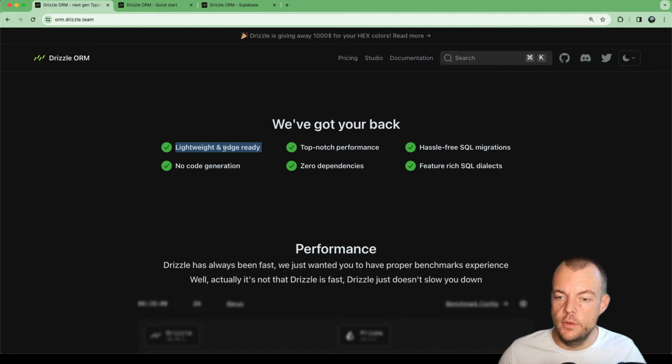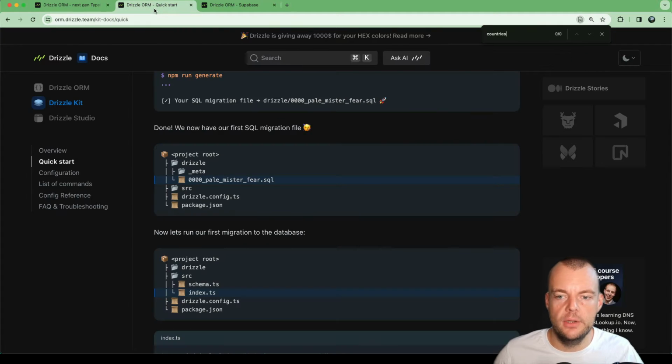also to use it in edge functions. So you can use it both in Supabase edge functions as well as, for example, Vercel edge functions. So that works out of the box. And you also get migrations, which is quite useful. So you don't have to write the SQL yourself. You can actually define it in a TypeScript manner, and then use Drizzle Kit to generate those SQL migrations.